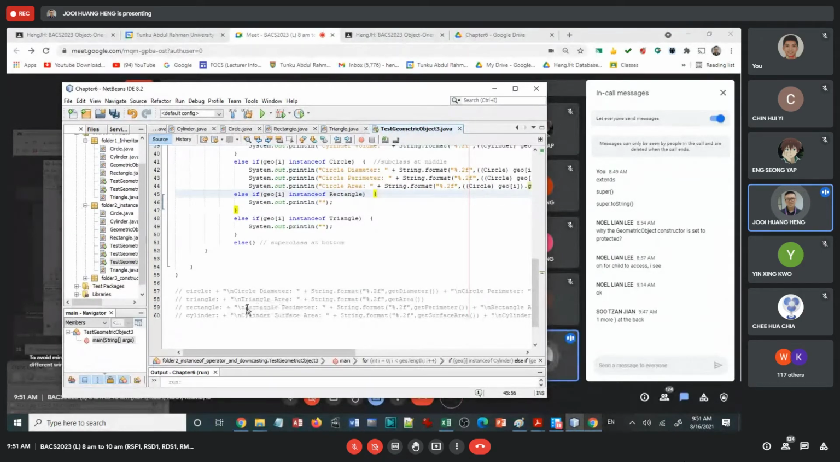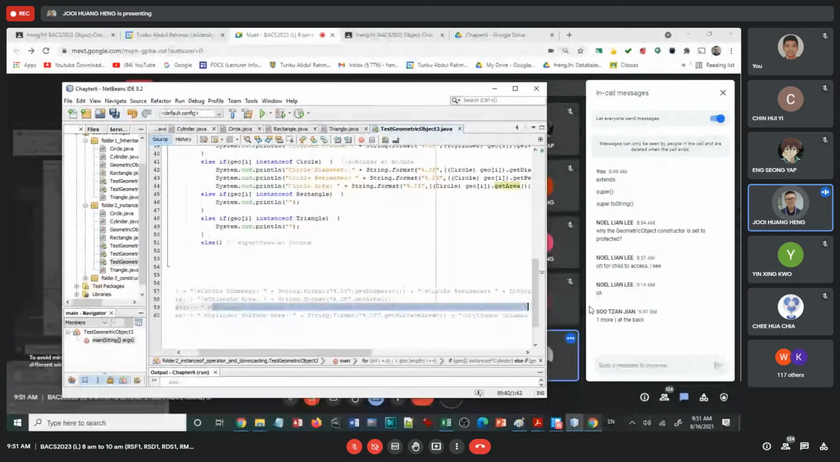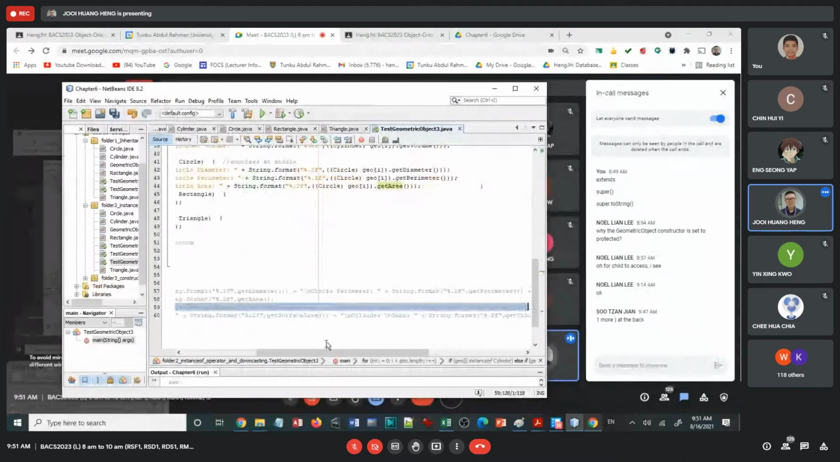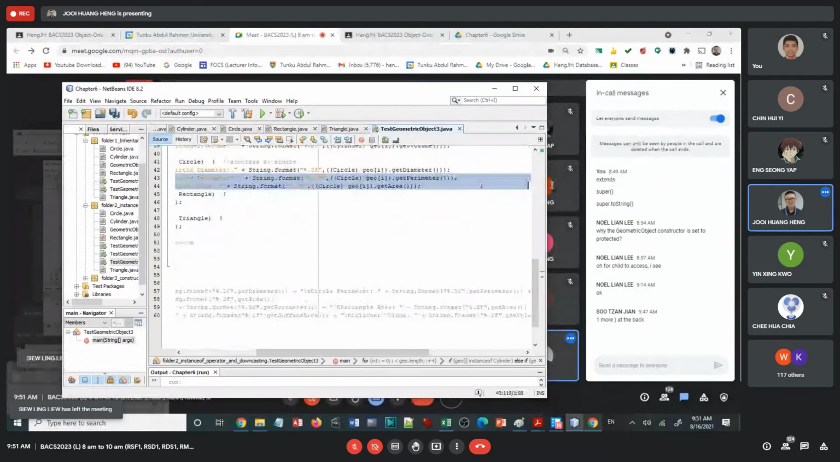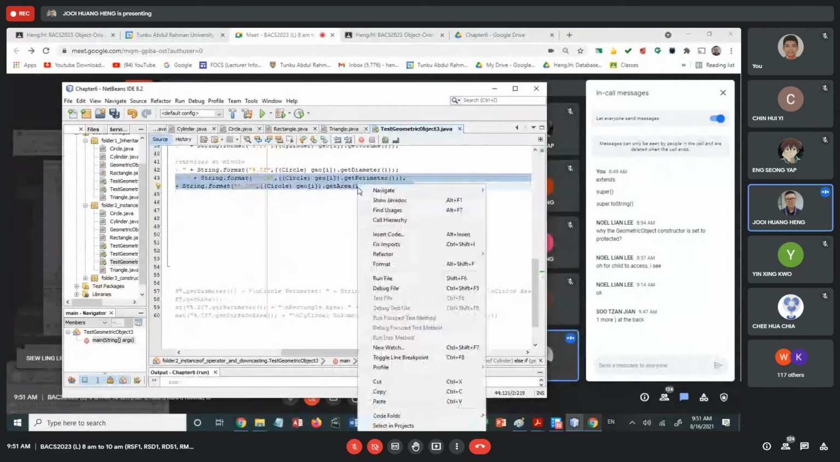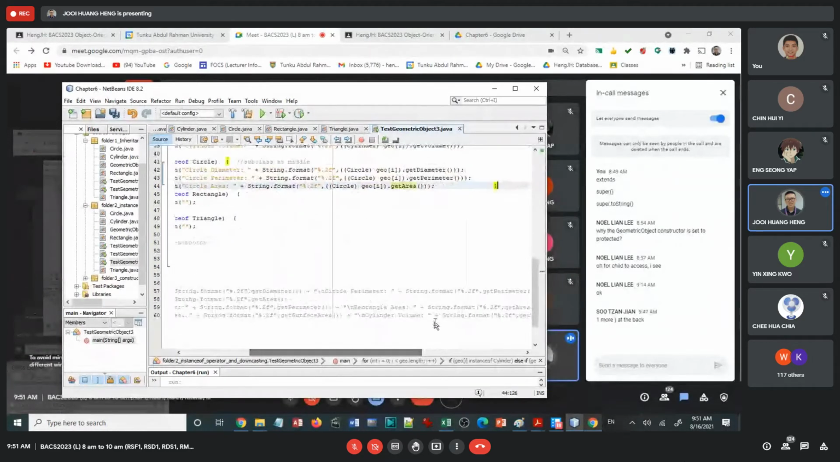Rectangle perimeter. Okay, this one perimeter. Oh, perimeter and area. Then I can copy this. Perimeter and area, I'll copy these 2 lines. Okay, copy. Okay, why got this arrow? This one from where? Oh, this one close.